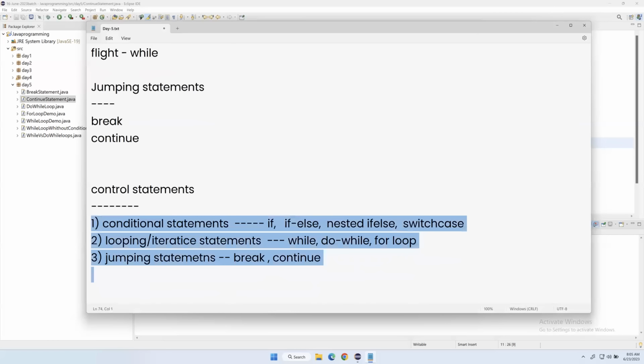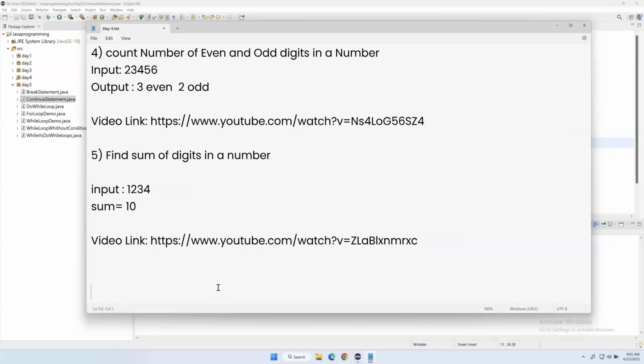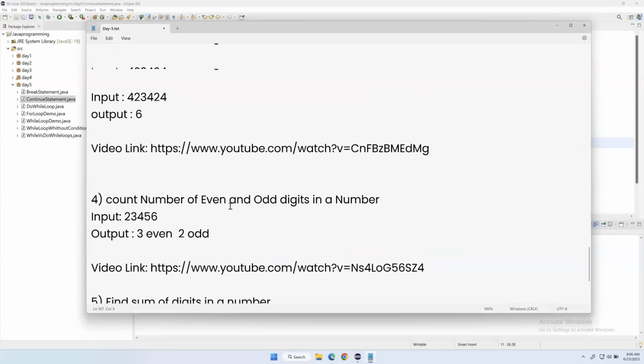Okay, guys, understood? So yesterday I gave some assignments on conditional statements, right? So today I will give some more assignments. When you come to the assignment part, these are very, very important assignments. Most of the interviews, people will ask this type of questions. I will also give the solution here. You can just go through it, okay?